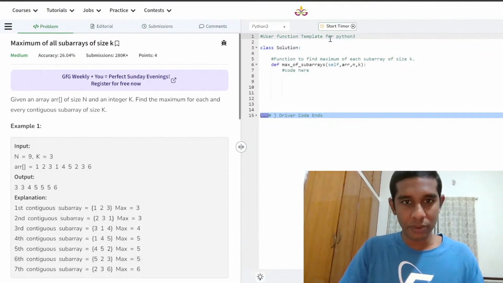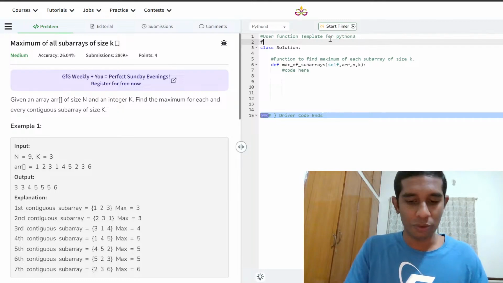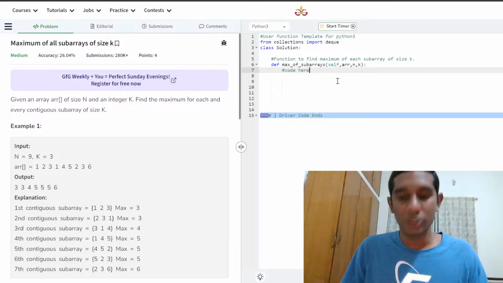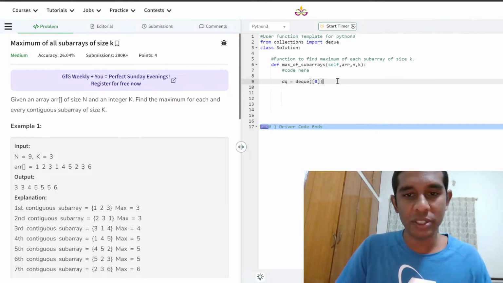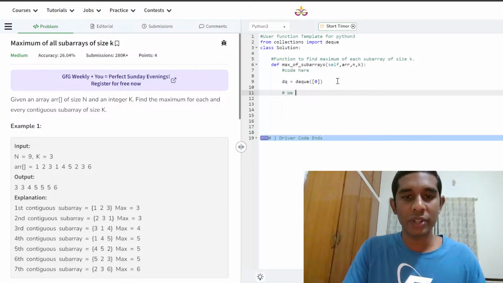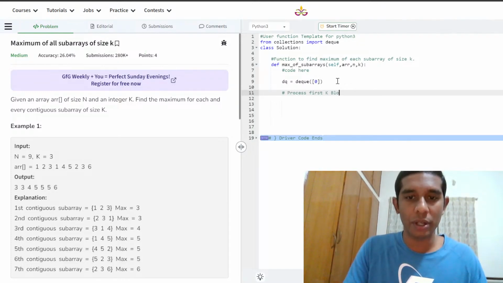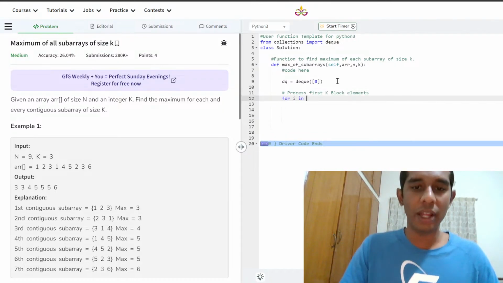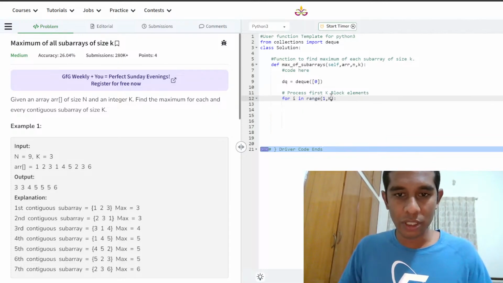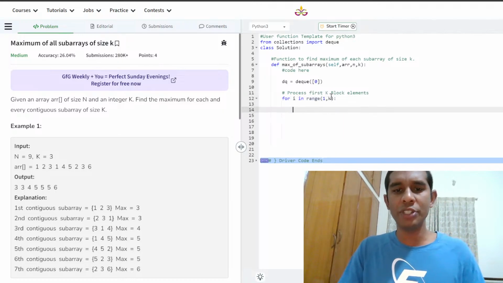So let's quickly get to the solution. From collections, import DQ. As I said, for the first time, don't do anything and just put the 0th index. And now we have to process the first k block elements, in the first k subarray. So for I in range 1 comma k, sorry, small k here. Our logic is simple.